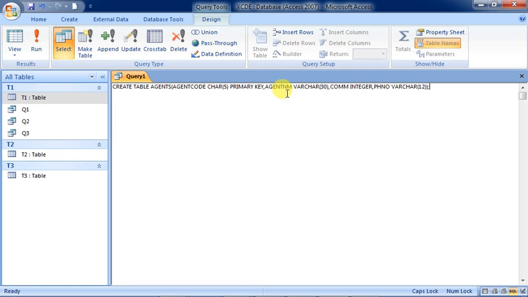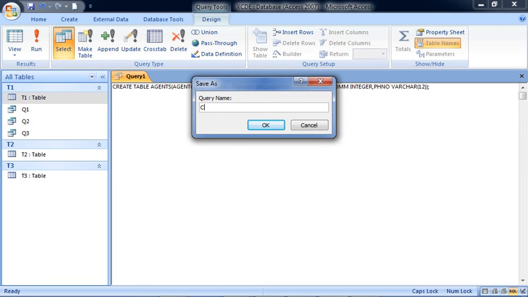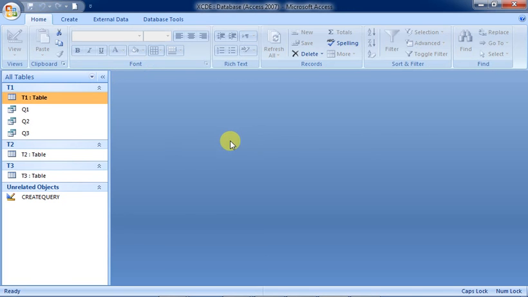Agent code char 5 primary key, agent name varchar 30, and then commission integer and phone. So here which one is the primary key? Agent code is the primary key. Fine. So now we are closing this one and saving the query, and after that we will start entering data into the table by using the insert command. Do you want to save? Yes, we want to save it. I am just giving the name create query. Click on OK, so that one will be created.